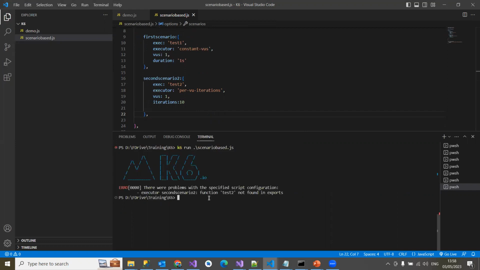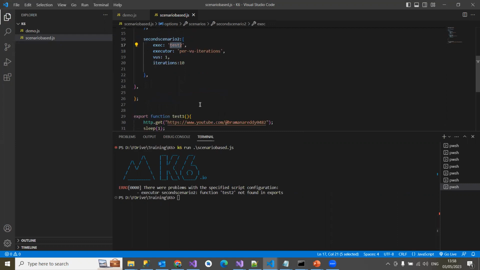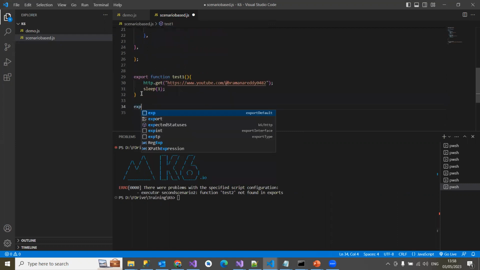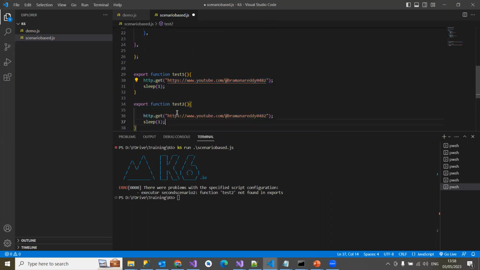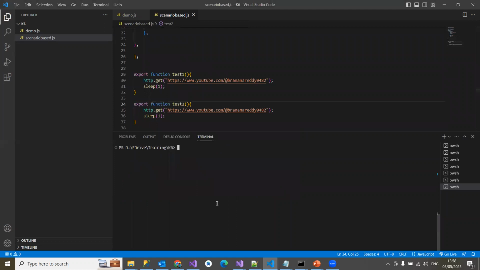I got a problem. Yeah, this test2 we have to define. So I'm going to define another test definition here, that is test2, right? I'm going to do the same thing here for the demonstration, and in the real scenario you have to specify the relevant script.